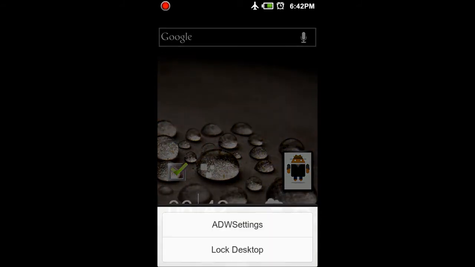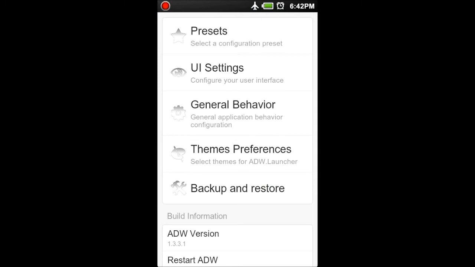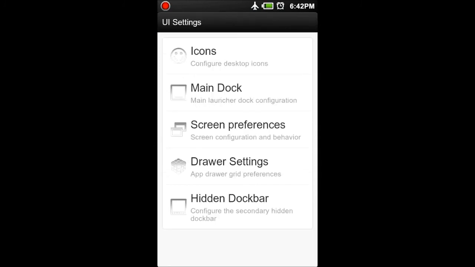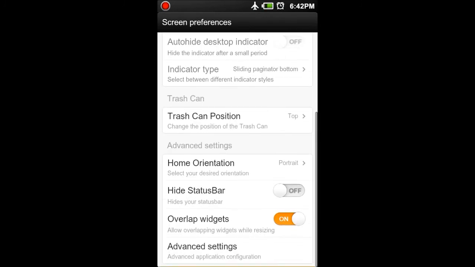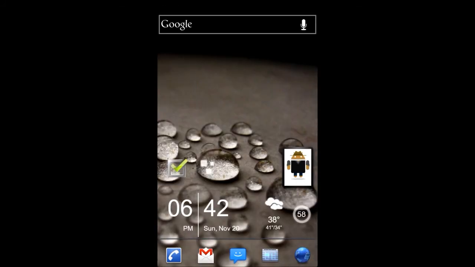And really, that's the case with anything else with these launchers. Just go in, play with the settings, know what they do, and then set it up just the way you want it. So that's pretty cool. I just showed you guys how to do the infinite loop and how to hide your notification bar on your home screen.